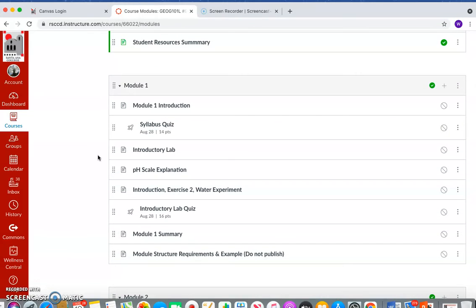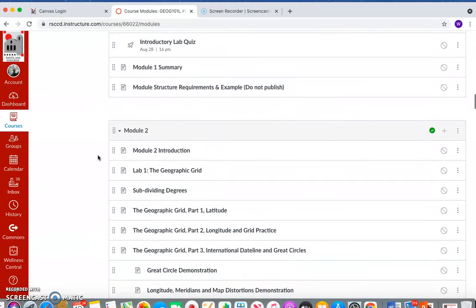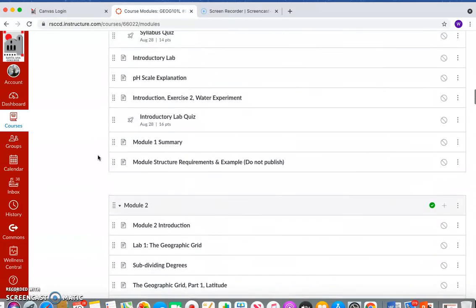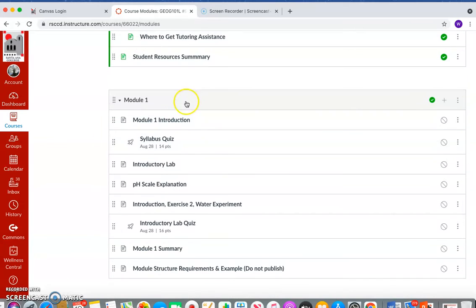Then Module 1, this is the first week. Okay, and then you can see Module 2, that's the second week, Module 3, and so on. Those are the modules you're going to go through. So the first week, what I would do, if it was me, and what I suggest you do is go through this essentially in order.